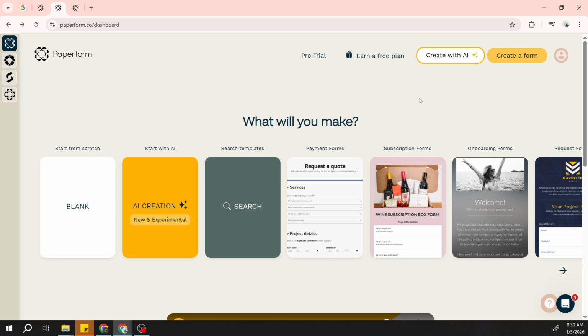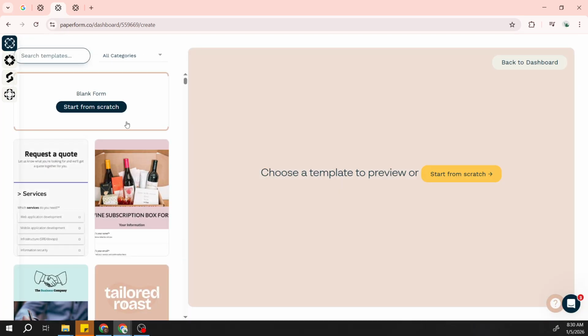You'll see a library of over 500 designer-made templates that cover everything from registrations to surveys. If one fits your use case, pick it to save time. If you prefer total control, choose Start from Scratch and begin with a blank canvas.